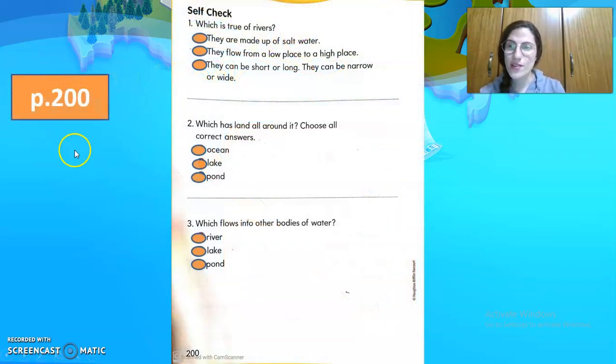We open our books to page 200. Let me remind you, you should have solved these two pages previously before watching this video. You're just listening to the explanation and making sure that you solved these two pages correctly. Are we ready? Self-check. Number 1.